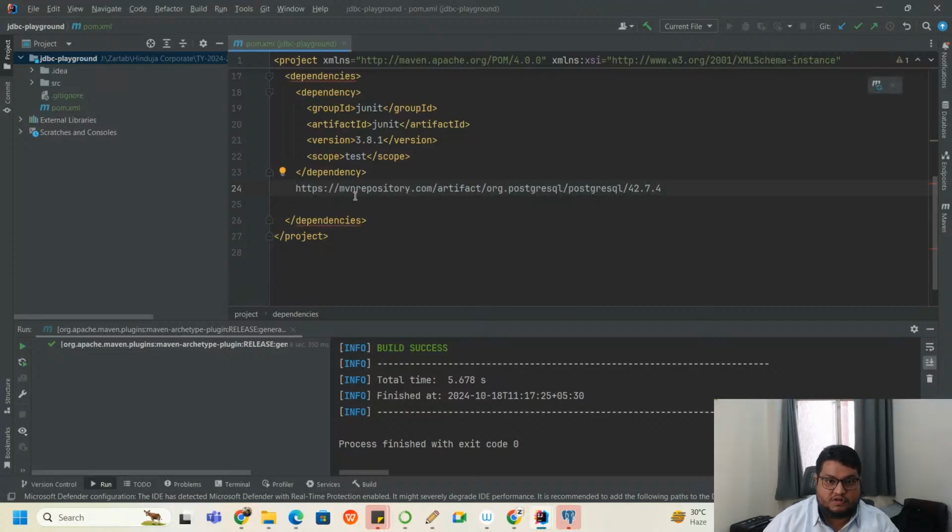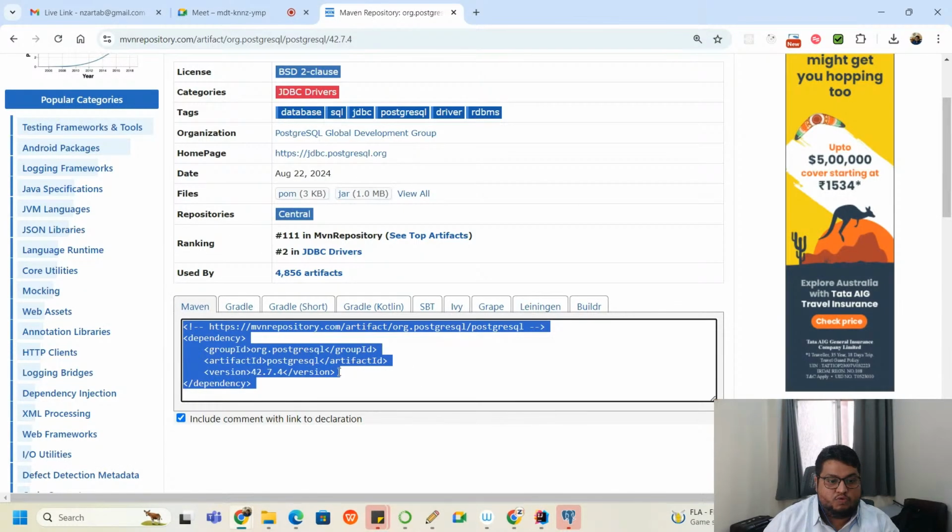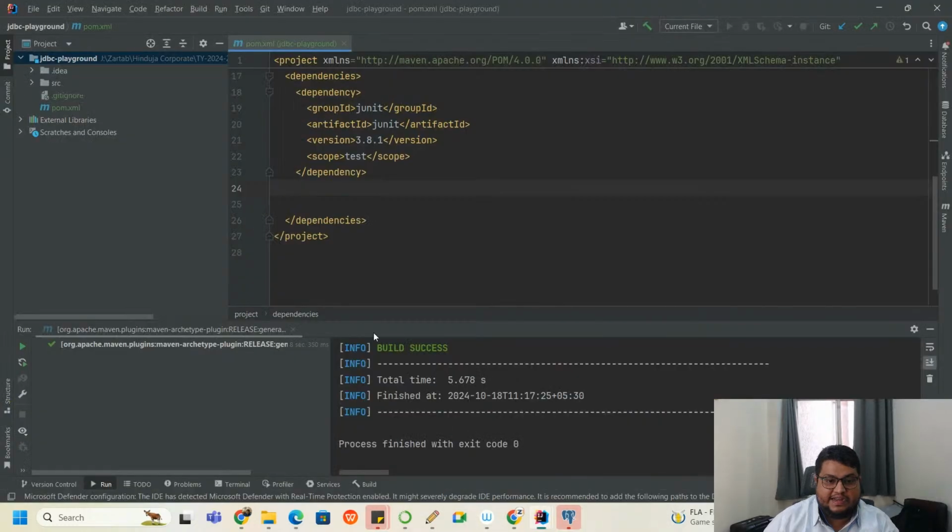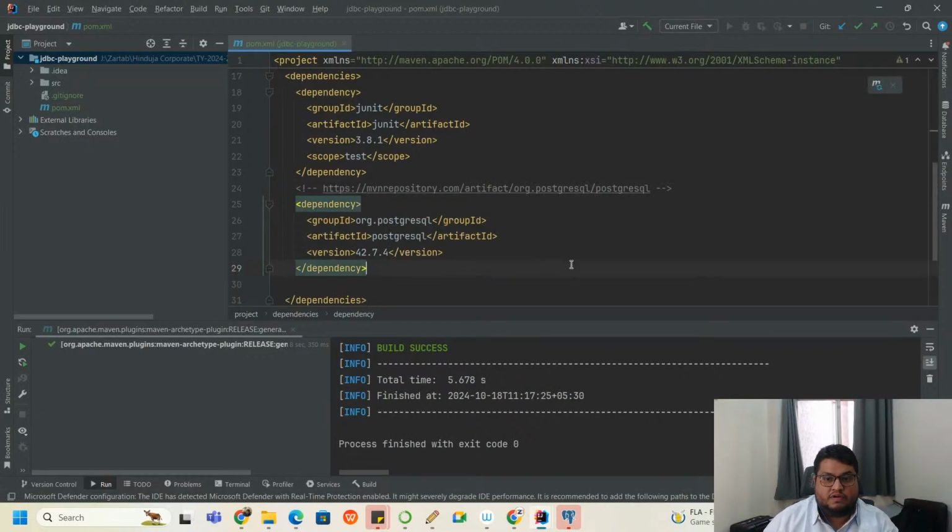For those who have not attended yesterday's session, I would recommend you go back and check the Maven, because we will be doing a lot of Maven. So it's your choice how you cope with that. I took a dedicated section yesterday for getting into Maven.